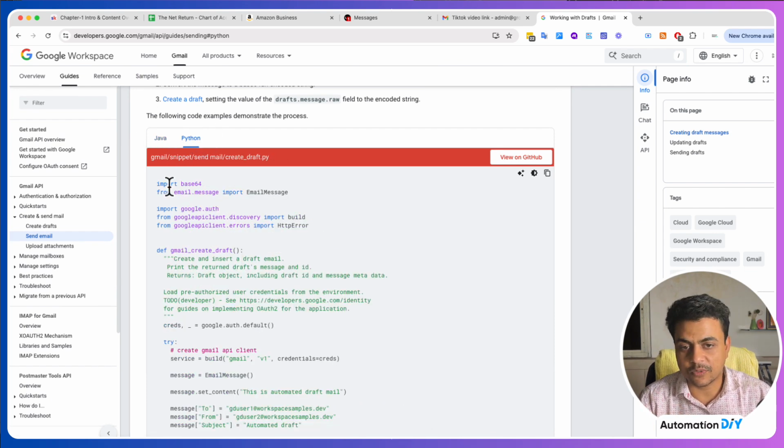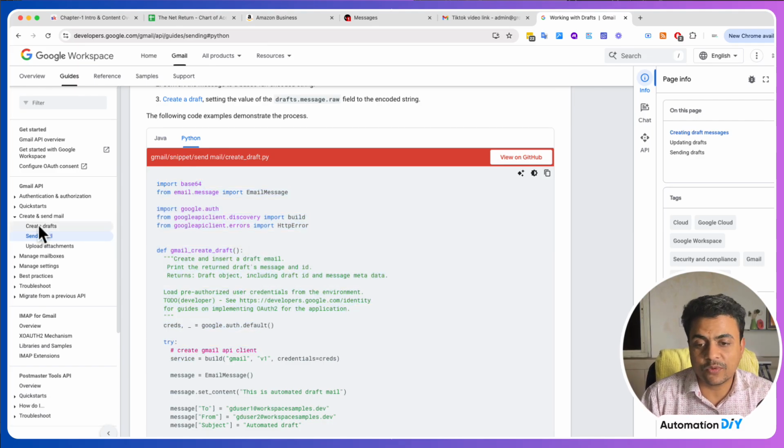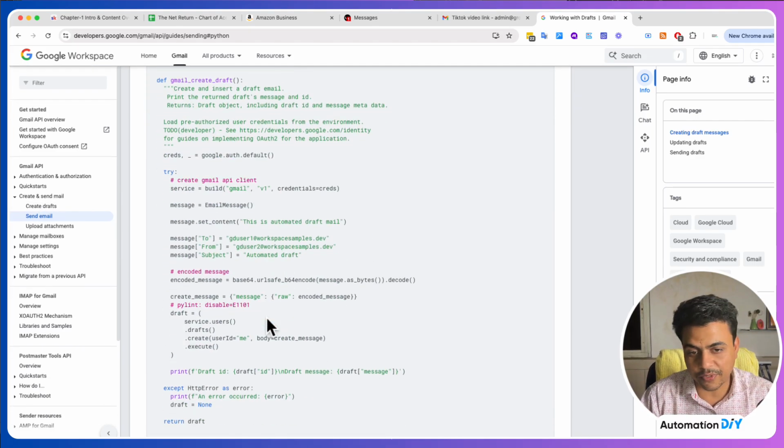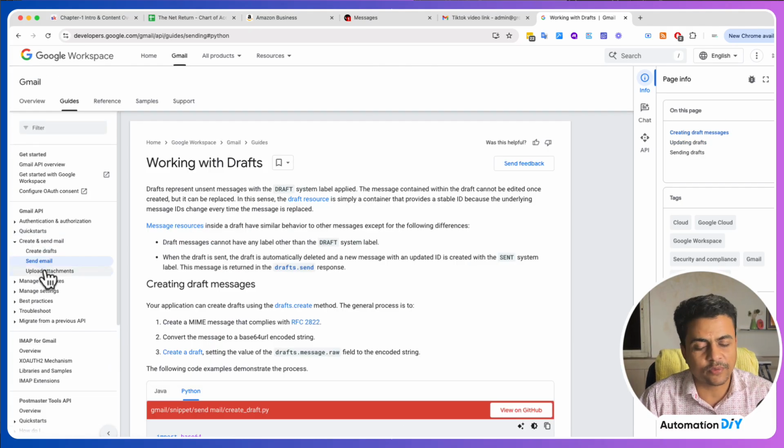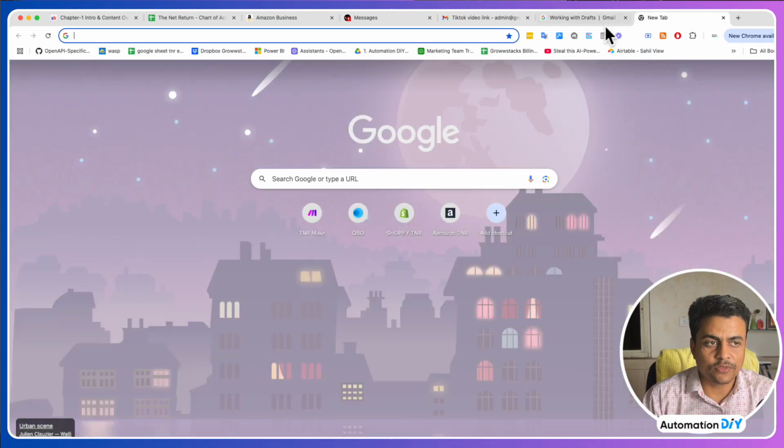The same thing can be written in Python as well. And if you want to work with APIs, you'll have to go through this entire Python code. You'll have to write it into some programming servers, and then you can control send email, draft, upload attachment, and so on.